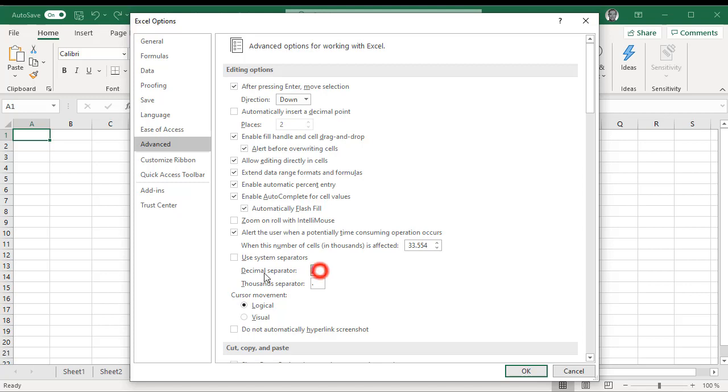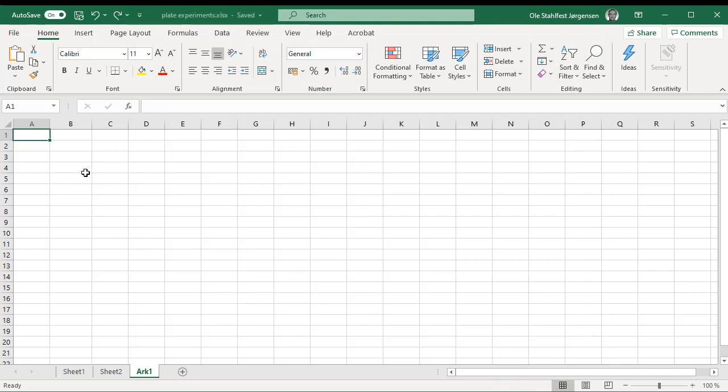So what you need to do in here is change the decimal separator to a full stop, and you can set the thousand separator to a comma, and press OK. Now when you write numbers, it will use full stops as a decimal separator.